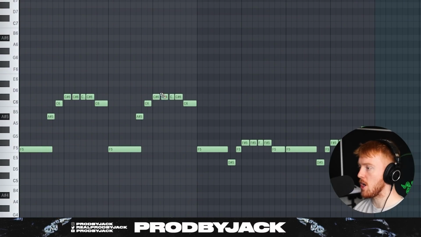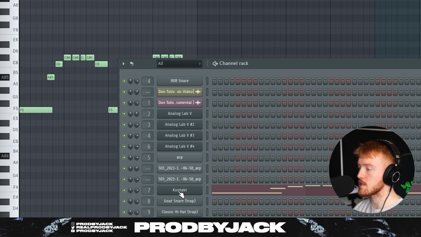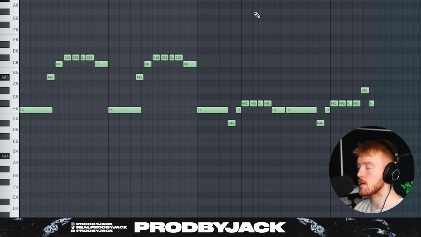So yeah, that is the first section of the beat done. Let's get into the main meat and potatoes of this beat, I guess. Starting with the guitar, we're using Contact guitar, nylon acoustic from Ilya Efimov. I've used this like 20 times. It's my go-to acoustic guitar plugin.